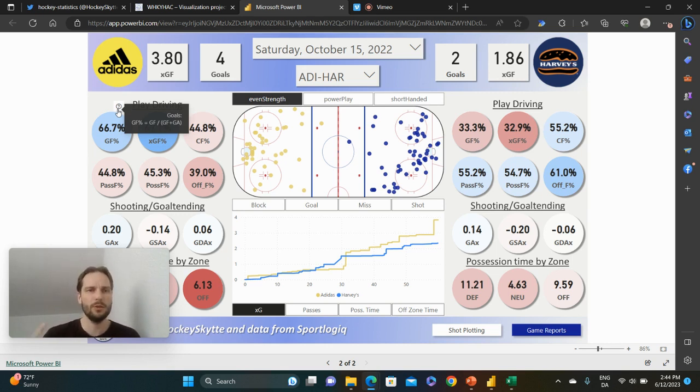So this is goals for percentage, which is goals for divided by goals for plus goals against. So basically, it's just the percentage of goals in relation to the total amount of goals.